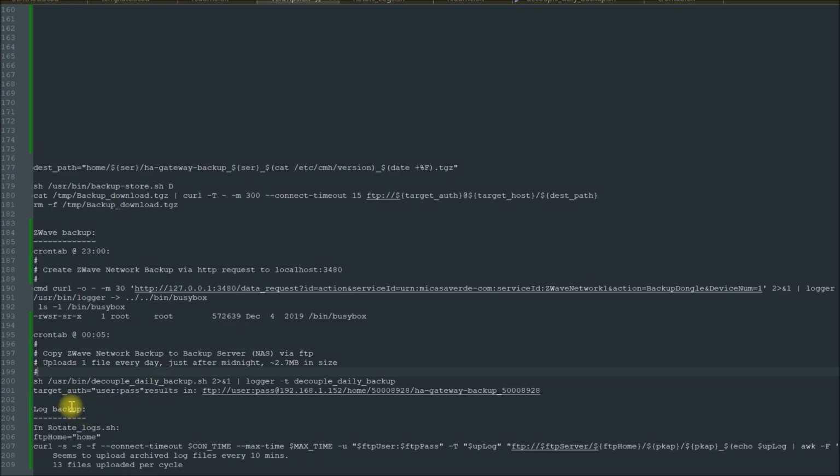For the log backup, it runs this rotate logs shell script out of the crontab. And what I did was I added a variable in that script called FTP home, and I defined it to be the string HOME.